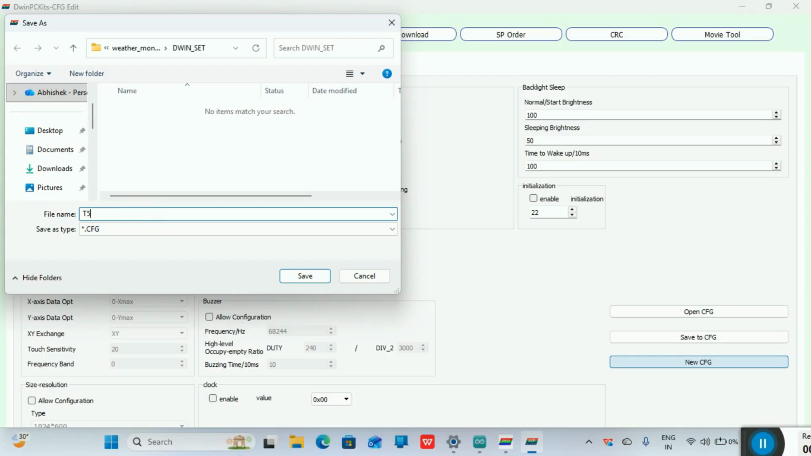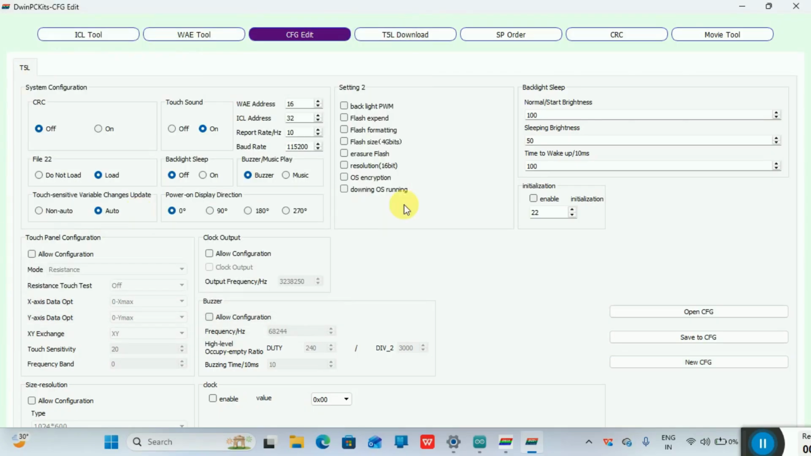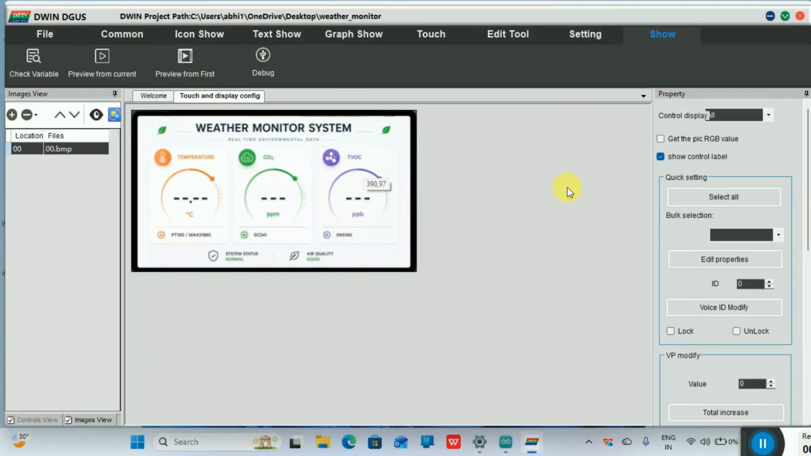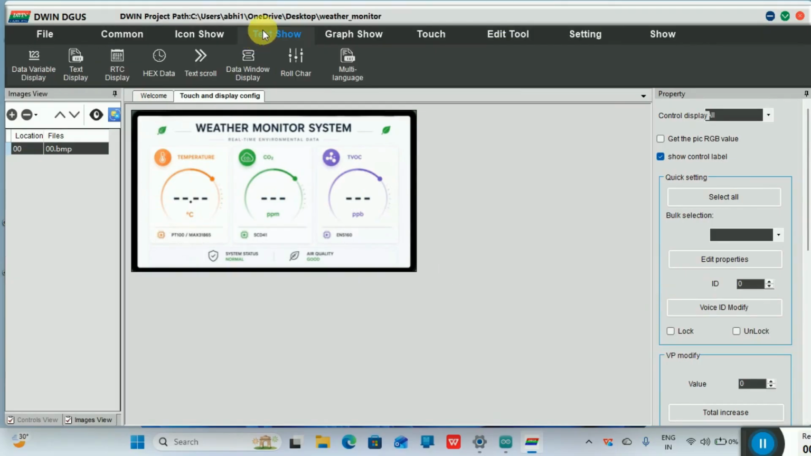T5L CFG.cfg and click on the save button. After that, cancel this and then the configuration part has been done successfully, and then go to the test 4 and click on the data variable display.